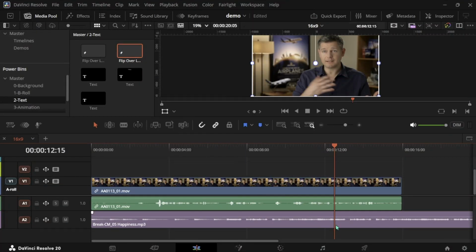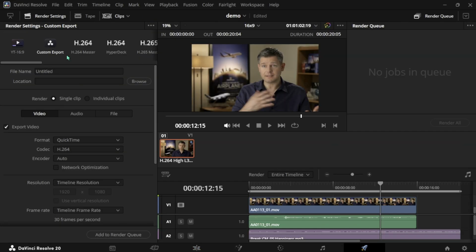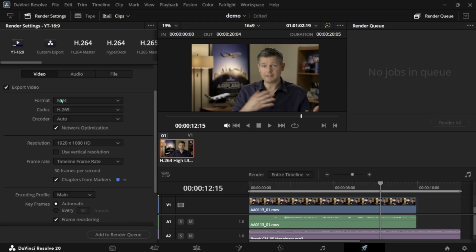And then one more thing to do is to go to your deliver page to create a preset for your exports. An example preset I'm using is the YouTube preset for long form videos. So I'll add the file name and then location, and then make sure export video is checked. Select MP4 for the format, and then H.265 for the codec.